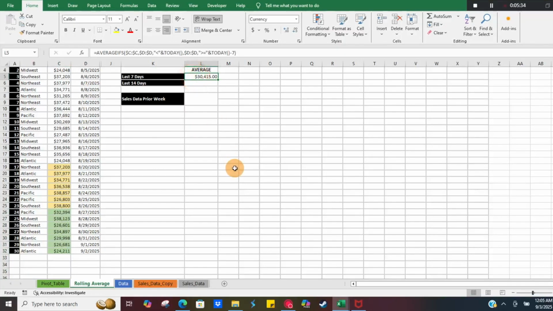And as you can see, it matches the 30,415. What you saw happen there is as we added a new date, it updated our average. That's something good about this dynamic formula: if you were to add a new day on the bottom, it's just going to automatically update, so you always have the rolling average.